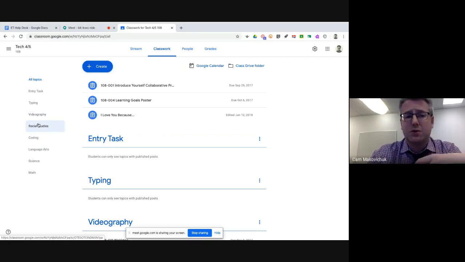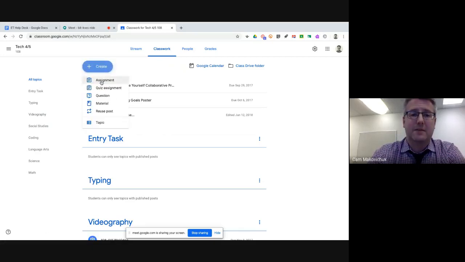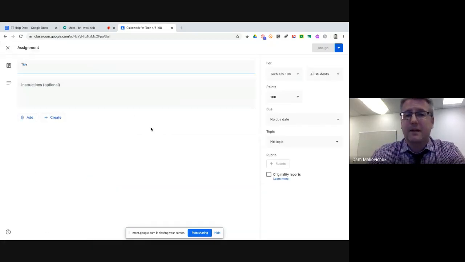So I do have a social studies topic, and I do have a language arts topic, a science and a math one. And that way, depending on the subject area, I can have it all in one classroom to make it easy for them, but I can still organize it by topic, and I can help them stay organized as well. If I wanted to create a new language arts assignment, I could click Create Assignment. And then I'm going to have some options here.